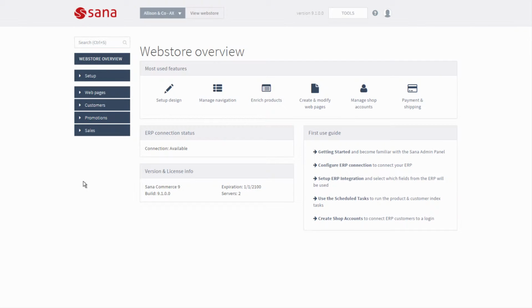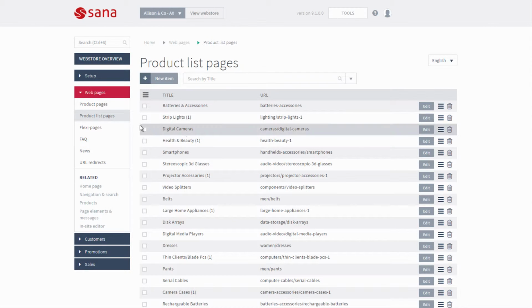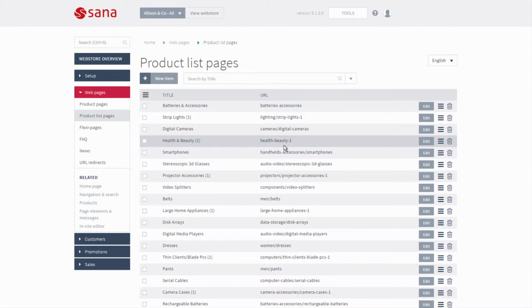Choosing the best way to show products in the web store is really important, since the way you display your products can attract attention of the customers and make them interested in what you're selling.